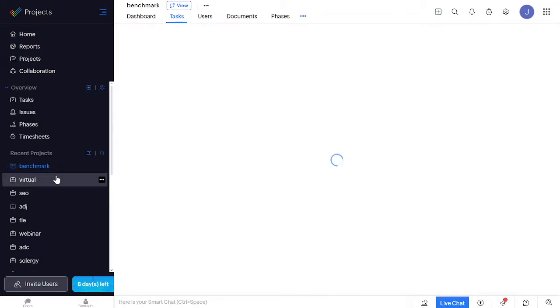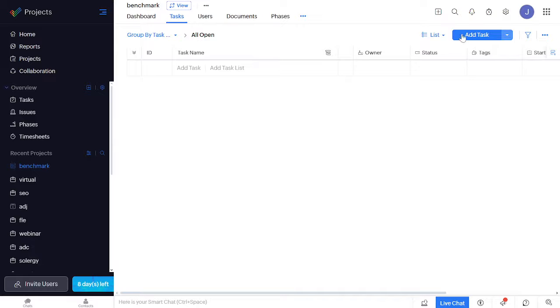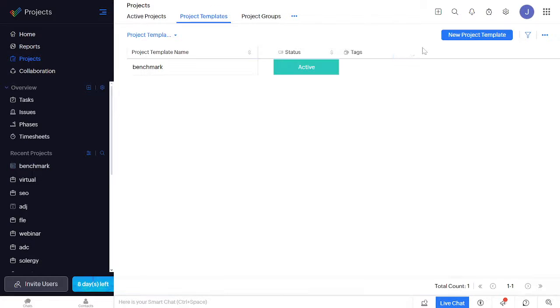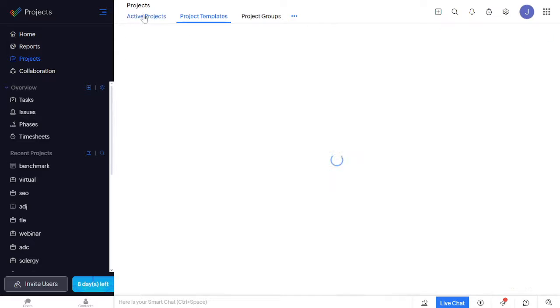Here's what's happening behind the scenes. Zoho Project is now creating a template that can be replicated for future tasks. Finally, to use the template you've created, go to your project, click Add Task, and select your template from the drop-down menu. This will automatically fill in all the details from your template.